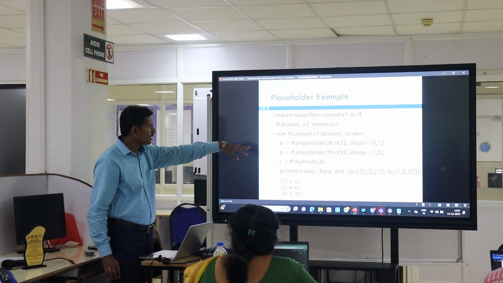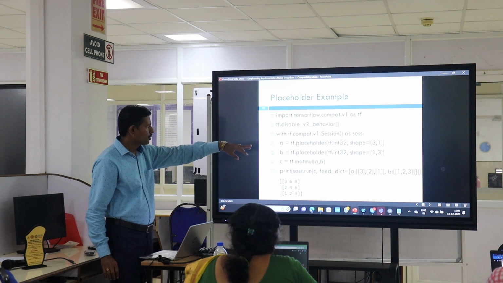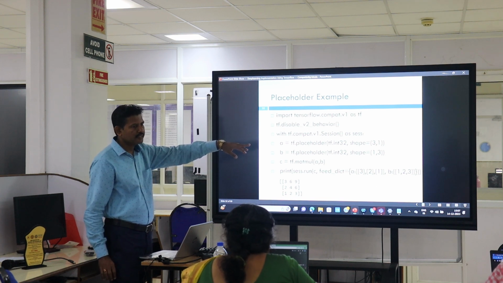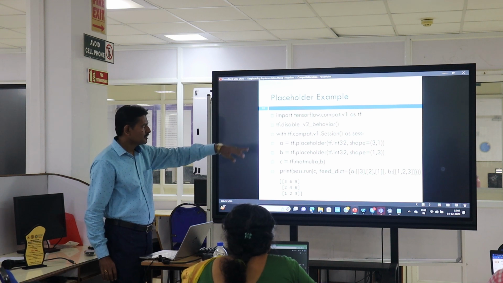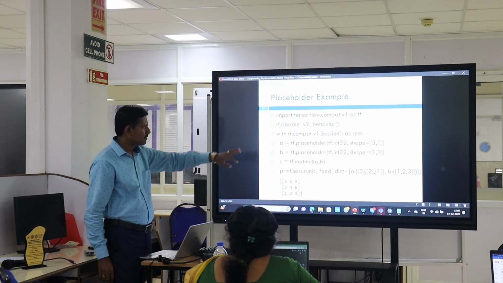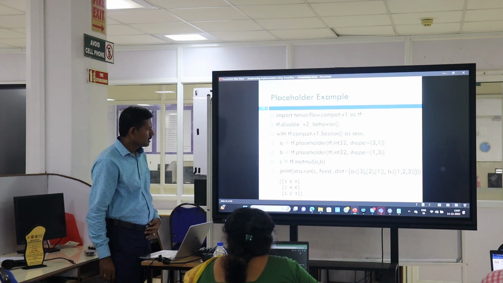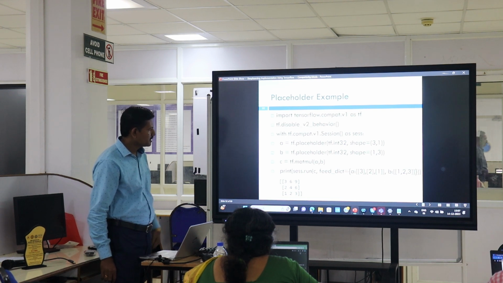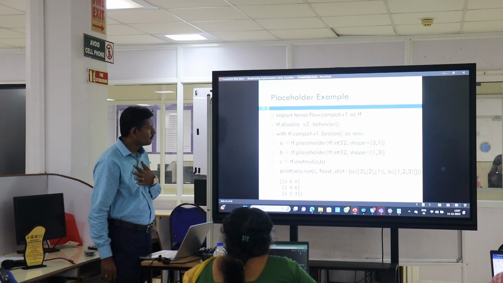Here A equal to TF dot placeholder. We are providing the shape, meaning the array, right? Dimensionality. Okay, 3 rows, 1 column. And B is 1, 3. C equal to matrix multiplication, TF dot matmul A, B.